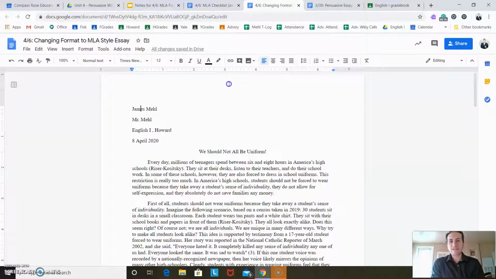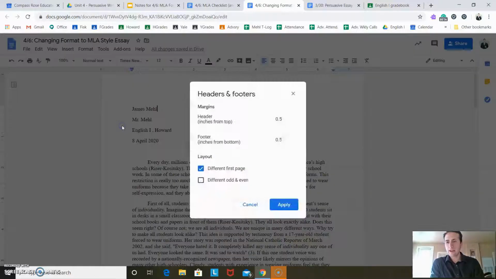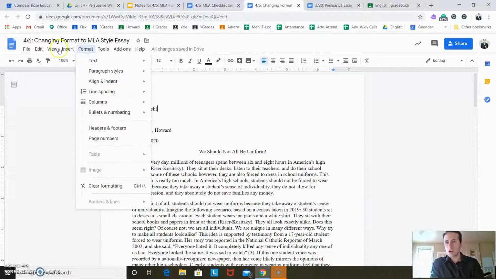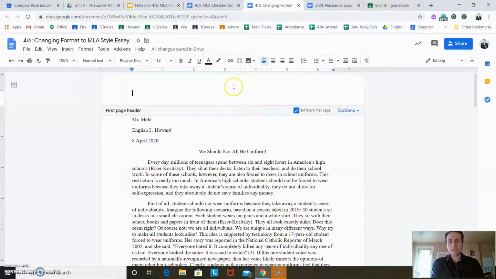The way you access this space up here, the header, is either double clicking on this space and it opens up this place for editing, or if you go up to Insert, go to Headers and Footers and then click Header, you should be able to access this space.